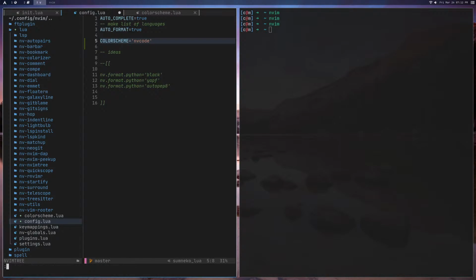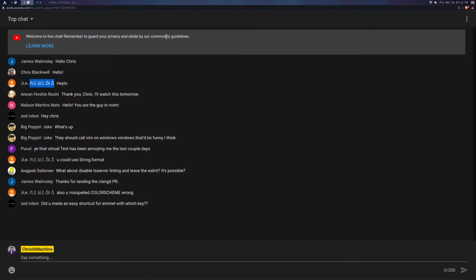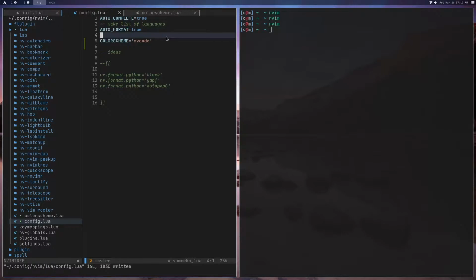There we go, I think. Yeah, now that's fine. Now, what I need to do is figure out exactly how you can do this. Did you make an easy shortcut for Emmet with which key?